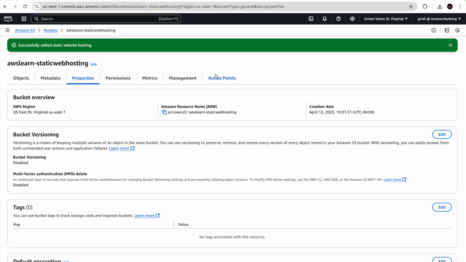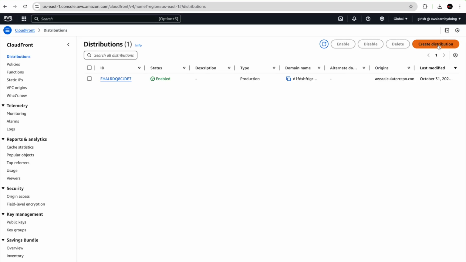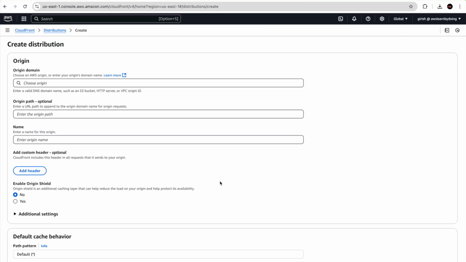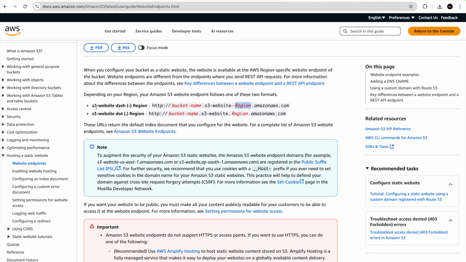When I say static web hosting, first let's go to, oh, it's asking me to sign in again. Let me sign in. Let's create distribution. I want to talk about a few things. So now it's giving us an option. This bucket has static web hosting enabled. When you use the website endpoint, it gives you an endpoint like this. If you see, this is the S3 website endpoint. So what we are doing is we are fronting it with CloudFront.